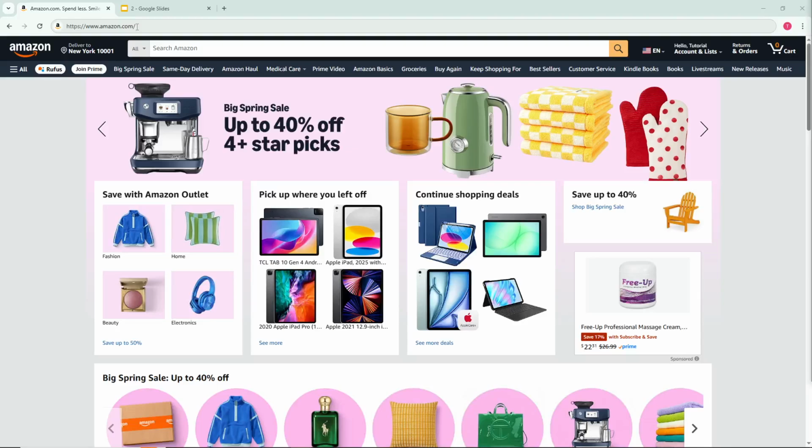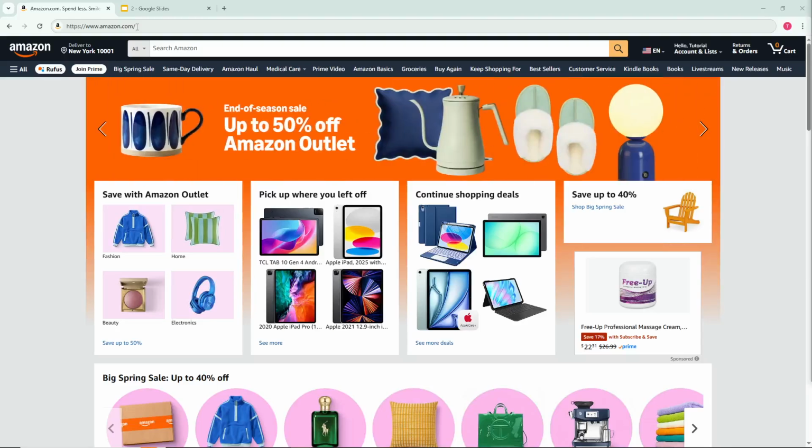Welcome back, everybody. Today I'm going to teach you how to find and print your Amazon receipt. This is incredibly useful when you need proof of purchase for returns, warranty claims, or expense tracking. Let's jump right into it.